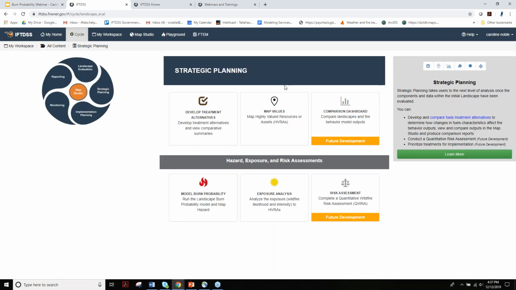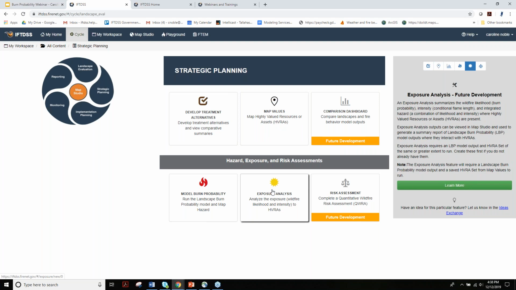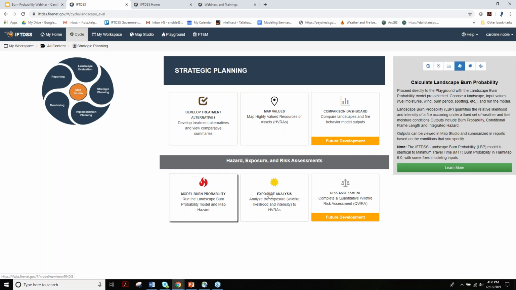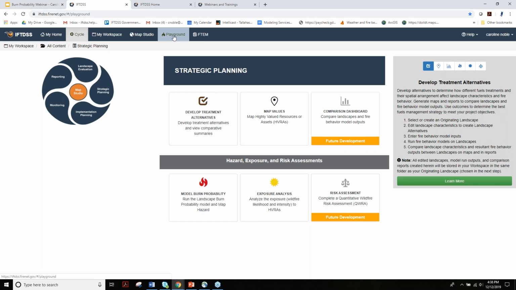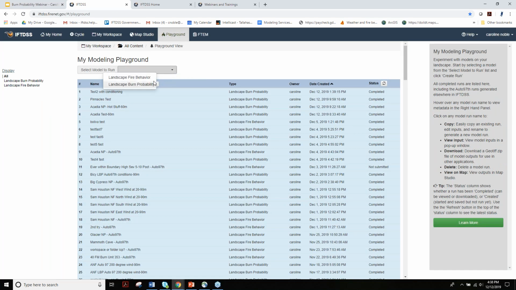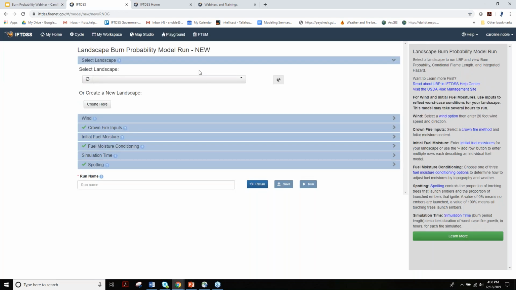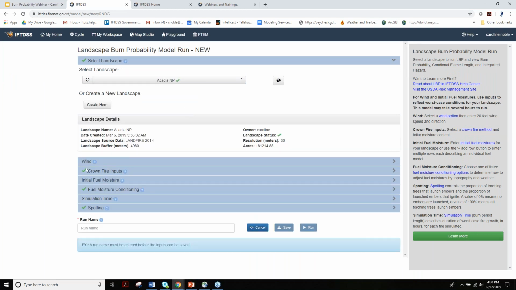Here is also where the map values are that we talked about in the last webinar. It's more under the strategic planning page. And then this next step of exposure analysis and risk assessment. Not necessarily linear, but all available through this page. So if you already have your landscape and you go straight to the playground and choose landscape burn probability, you say create run, and then here's where you would select the landscape. You'll see there's green check marks here. That means these are pre-populated with default values. Doesn't mean you can't change them.